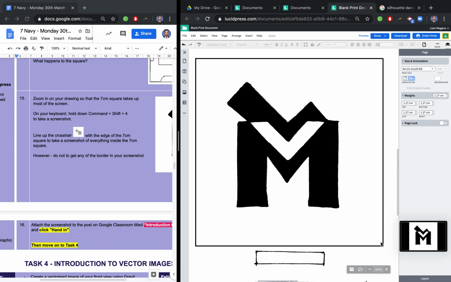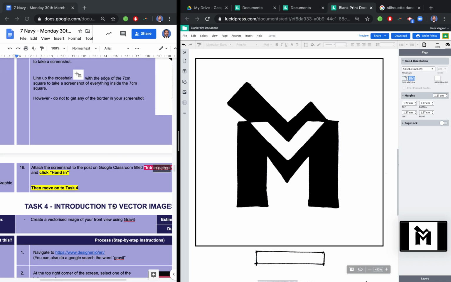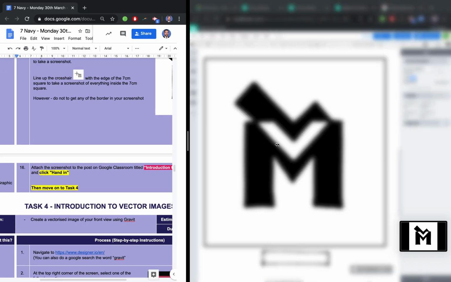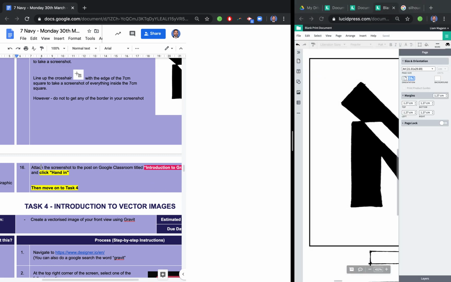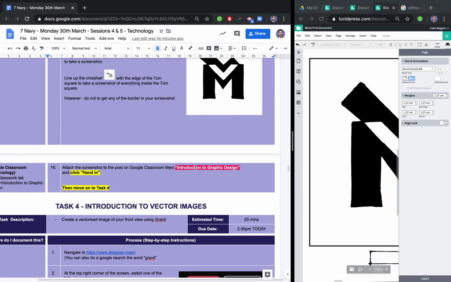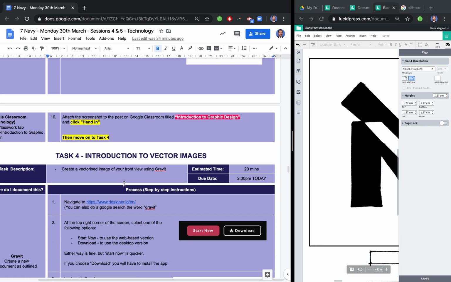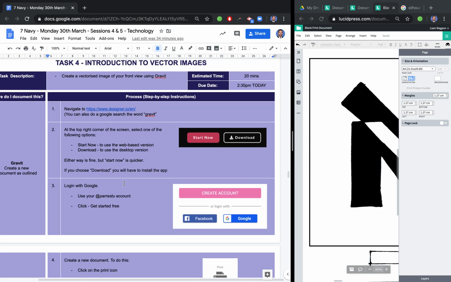That looks pretty good. And your screenshot, as it says on this post, now that I'm kind of done with Lucidpress, attach the screenshot to the post on Google Classroom titled Introduction to Graphic Design, and then you are actually ready for task 4.